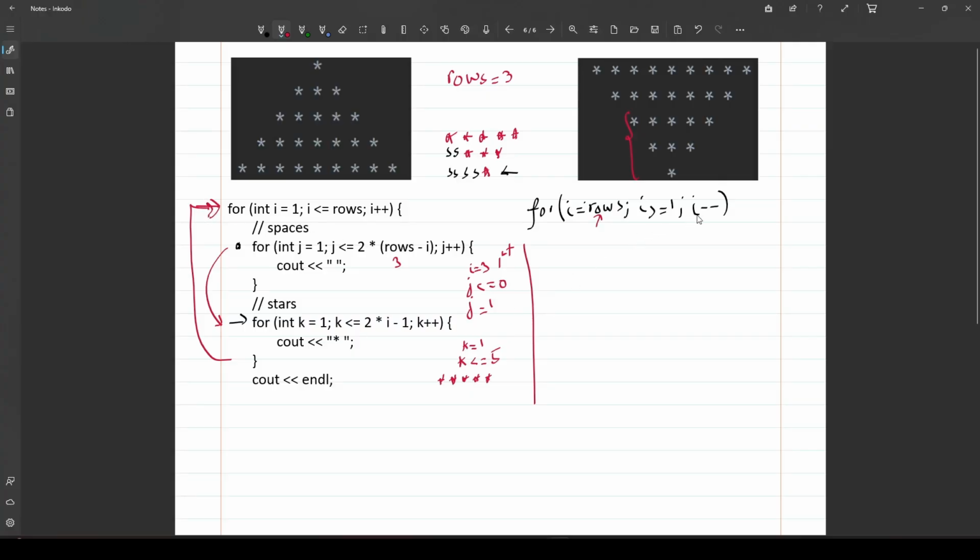So now we decrement I. I was a 3. Now I become 2 for the second iteration because we decrement. So now let's do the second iteration. For the second iteration, I equal 2 because we decrement. So now let's see this condition here.